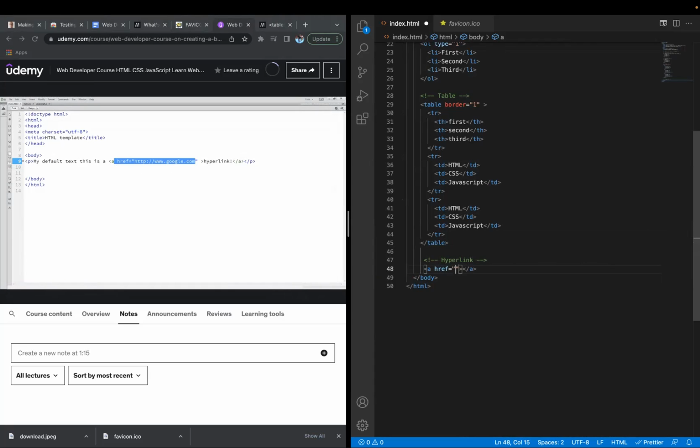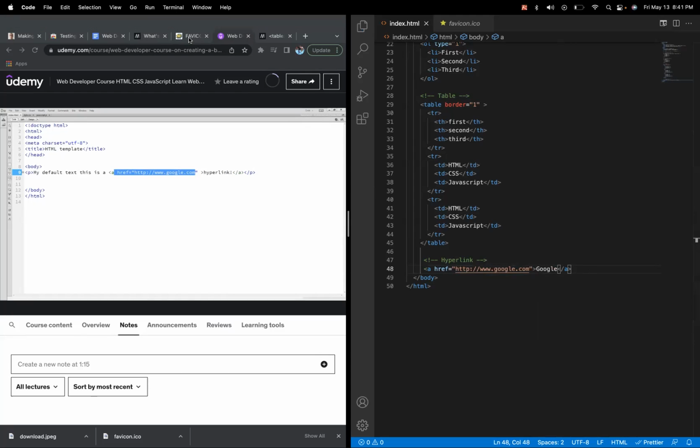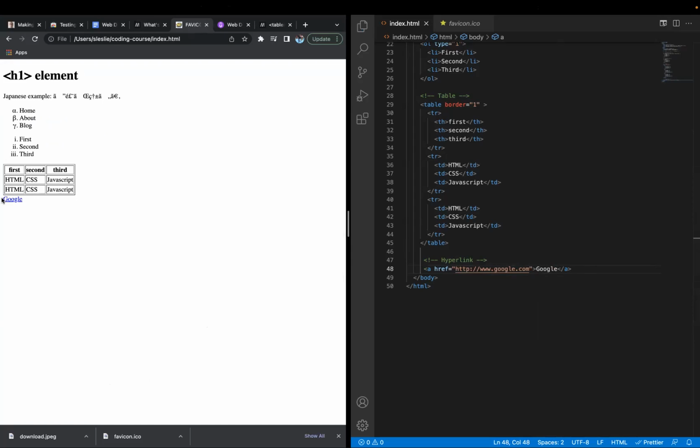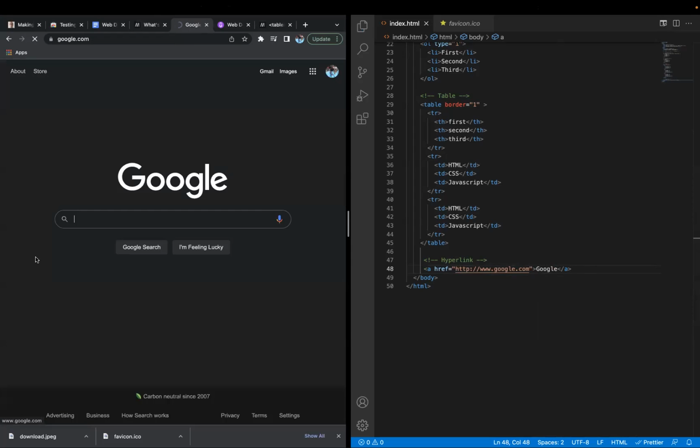We're going to be linking out to Google. Free promo for google.com. And then I'm going to type in Google because that's what this is. Save that, hit your browser, refresh the page. Look, a nice little Google hyperlink, and it brings you right there.